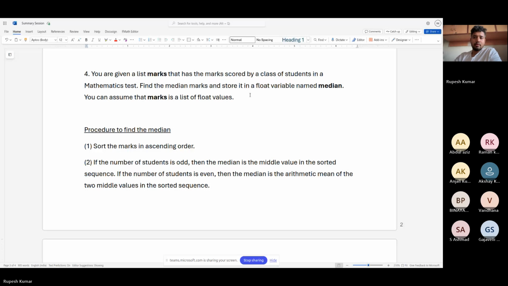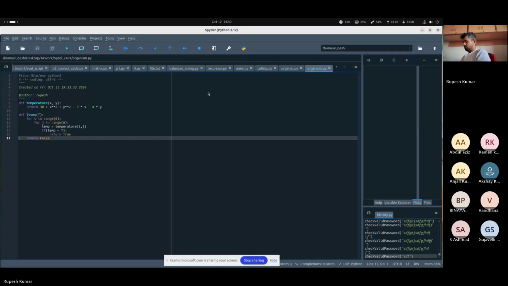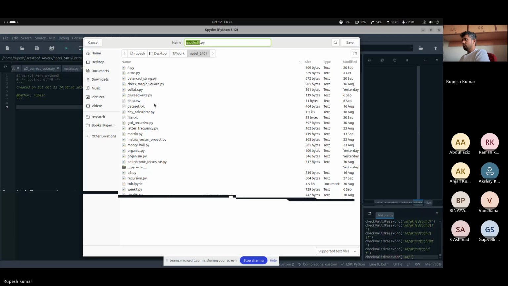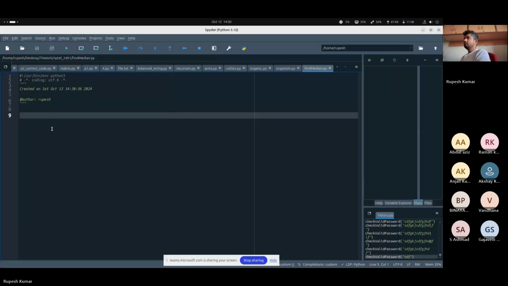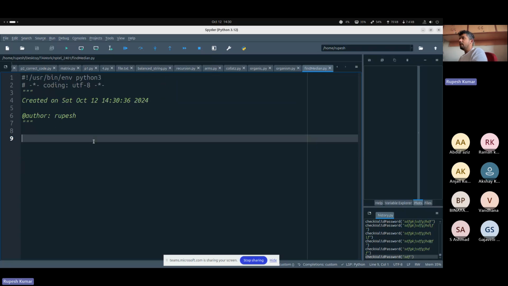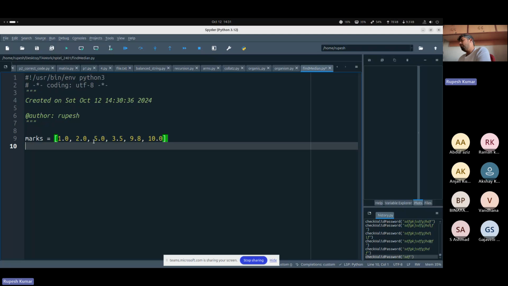So let's see how to write a program. So let's first define our program and then we'll solve it. Find median dot py. Fine. Now let's say we have our marks list given like this. That is a list of floats. Something sort of this. And we want to find the median value of this marks. So first thing we need to do is sort the list marks. Fine. How to do that?